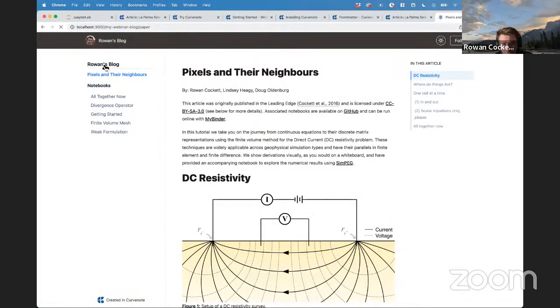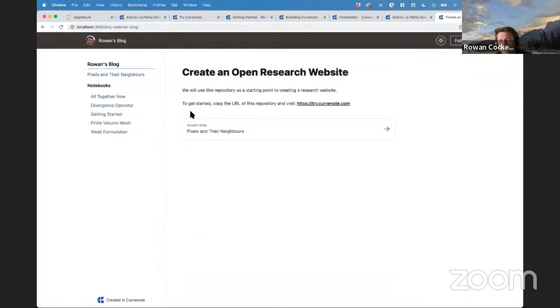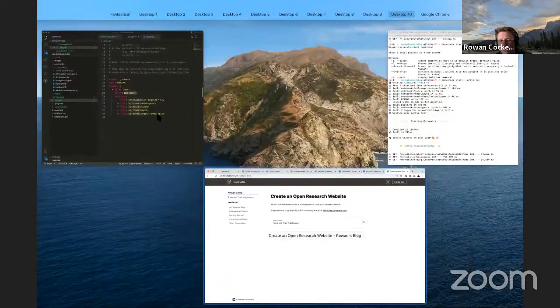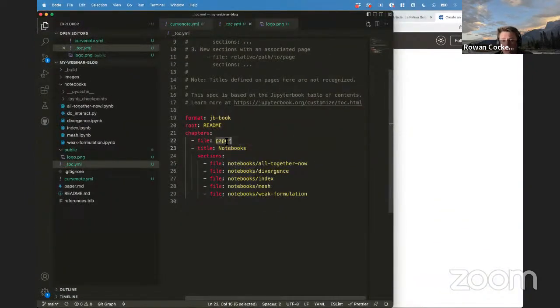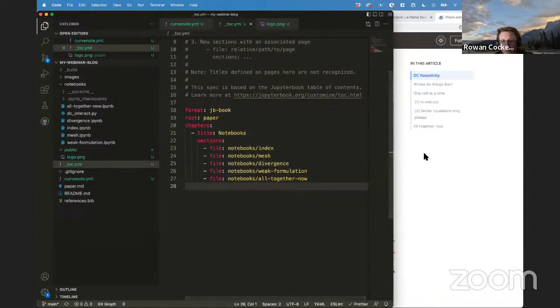Again, this README is what we want to get rid of. So I'm just going to quickly edit that and copy this guy over there, delete that, and I'm going to bring the index up to the top, mesh, and then I think that's the order that I want.